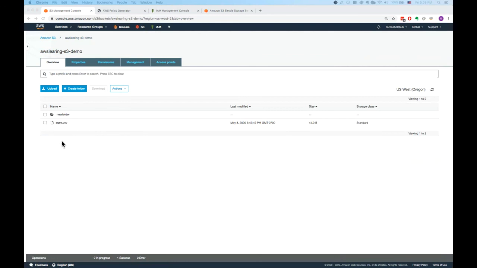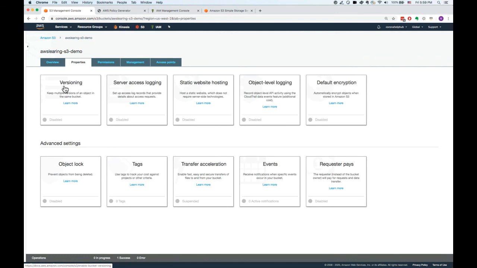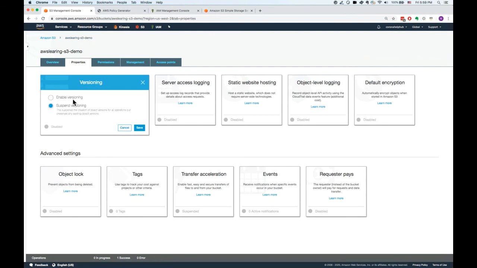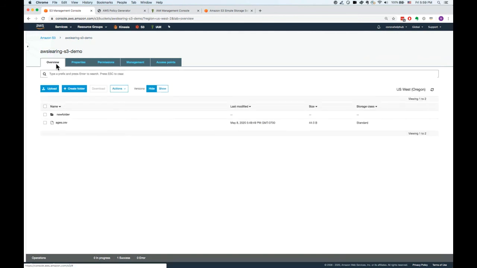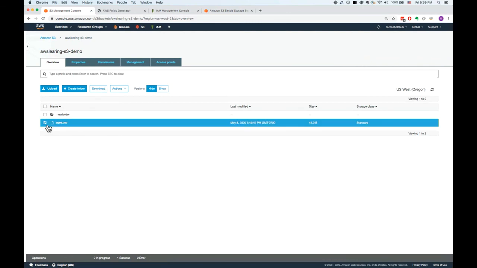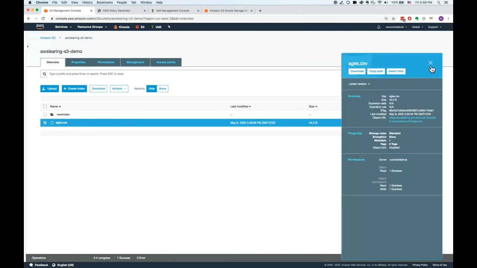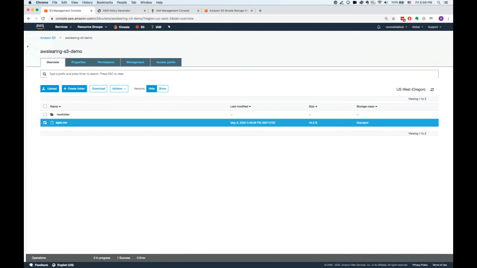What next? Let's learn about the various tabs which we have in S3. Properties. This is important. So let's say if you want to maintain versioning against your object, you can enable versioning. Just click here and save it. Let's quickly understand what it means. I have this file I showed you, with four records here. Let me quickly update the file and add one more record.